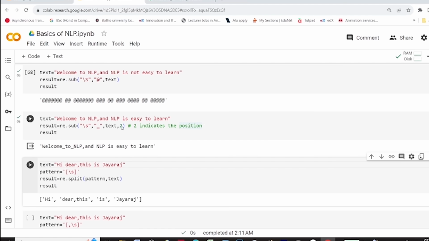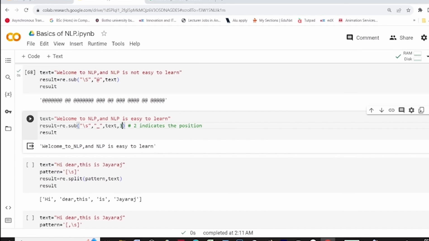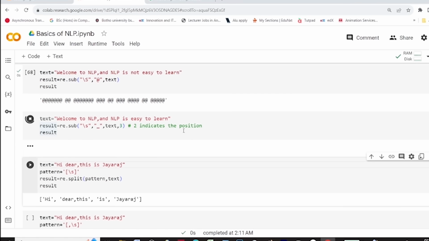If you just indicate 3, what happens? 3 will not come here, 3 will come here. After "and", you can see here, let me run this. After "and", you will have an underscore here.